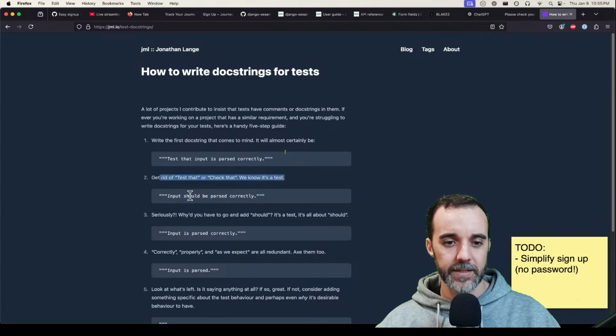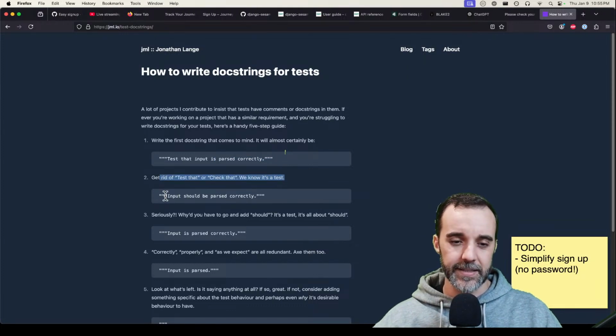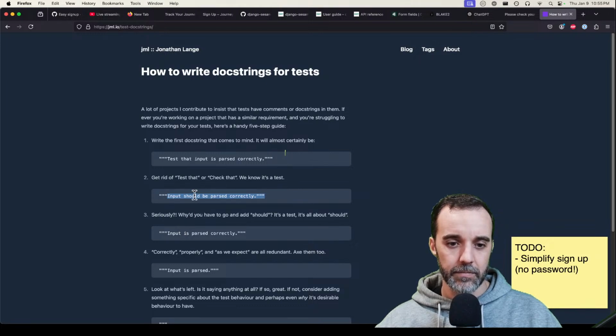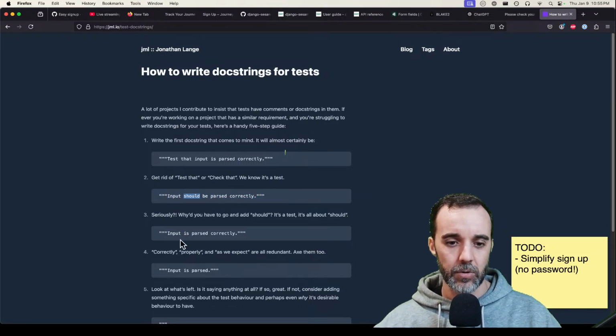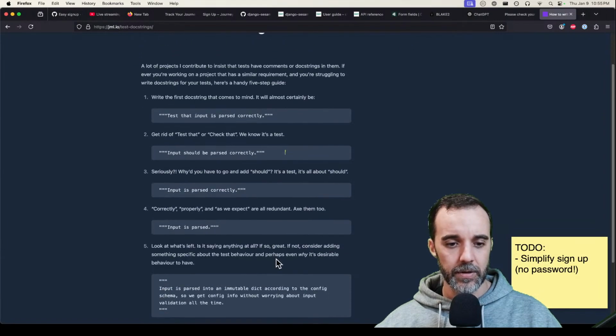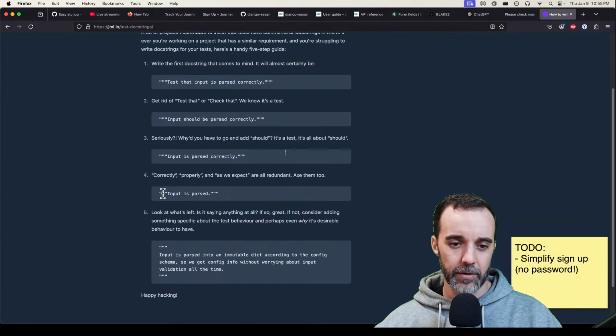And so first thing he says, it's a test. You don't need to say test that. That's redundant. So input is parsed correctly. And it's not should, so make it imperative. Like, this is the state. So this gets you a little bit more crisp. And then correctly, properly, as we expect, they're redundant. That's cool. And then look, you're left with input is parsed.